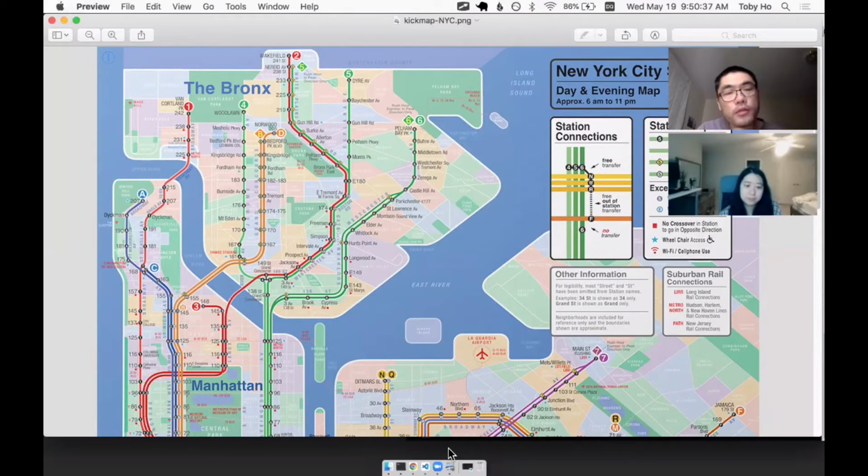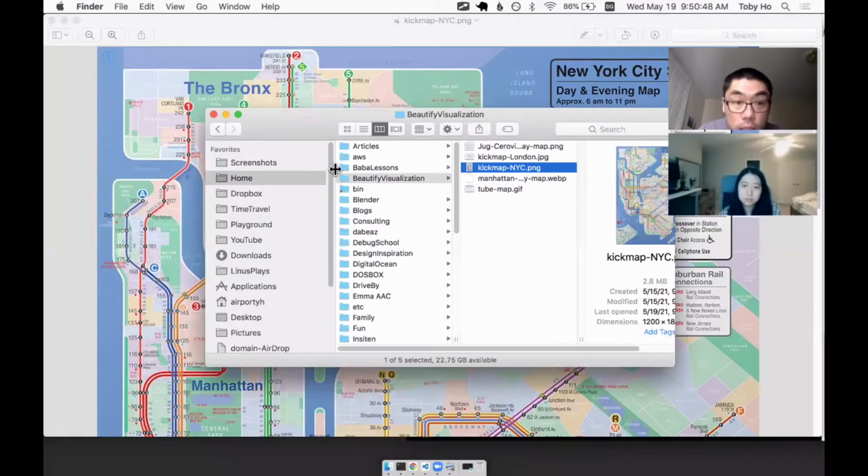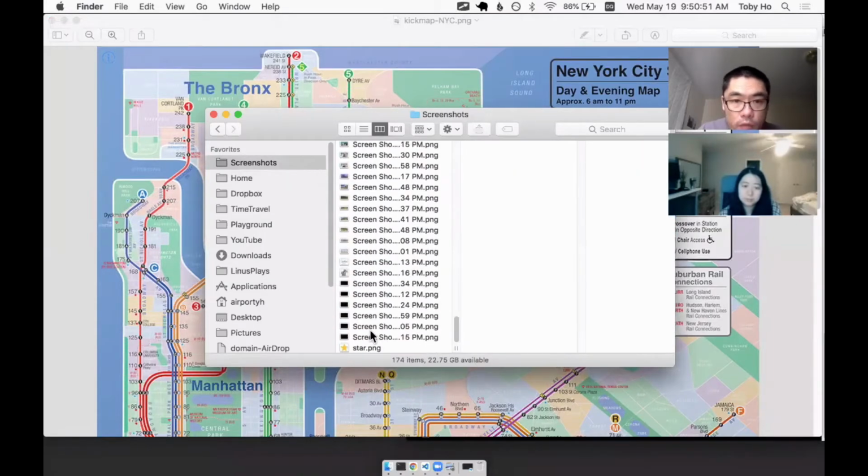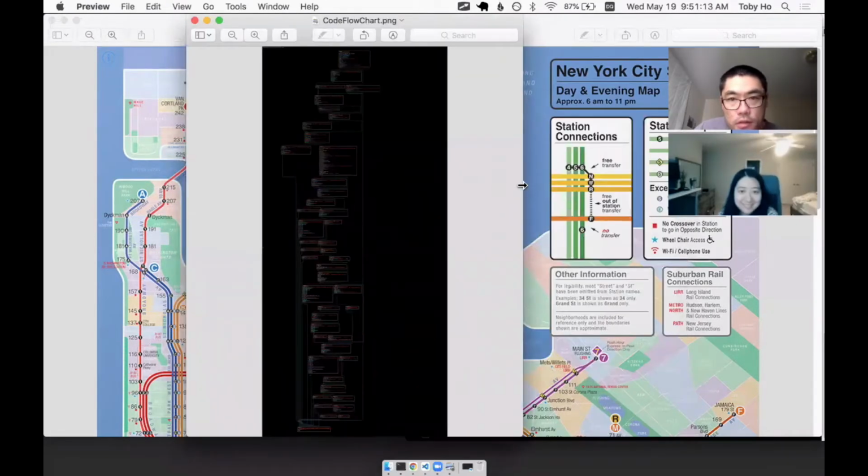Okay, so this is one example of a visualization that I really like. And then I thought about, well, what is something that is comparable to this? One idea I came up with was a flowchart. So there's a tool.